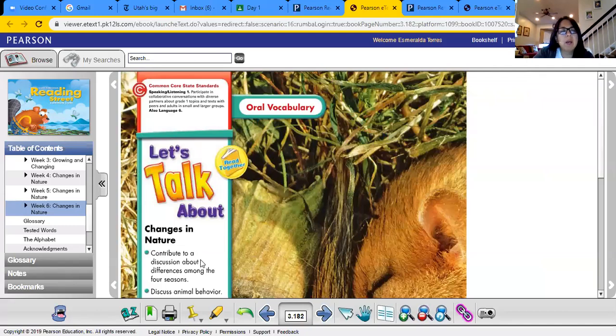Okay, now be ready to contribute to discuss with the class what you learn while doing these activities. So the first activity is to talk about the different things you see or the differences among the 4 seasons, and also talk about the new changes you see in nature. What's happening now in spring? How are animals' behaviors changing? What are they doing? Are they done hibernating? Are they coming back?